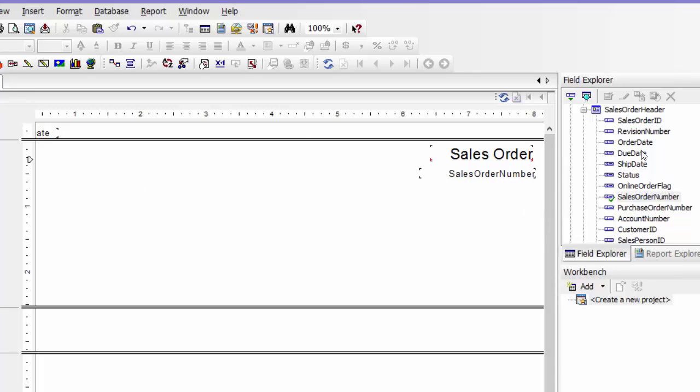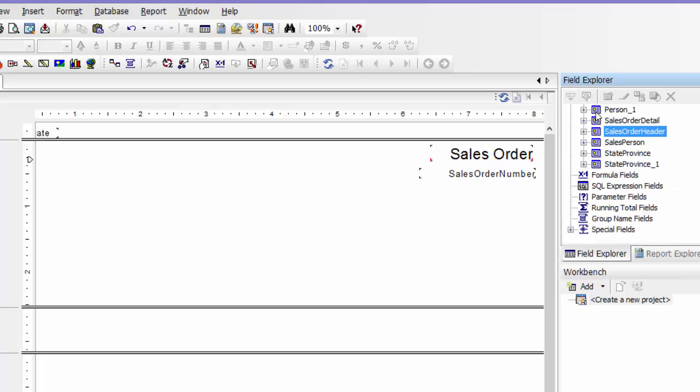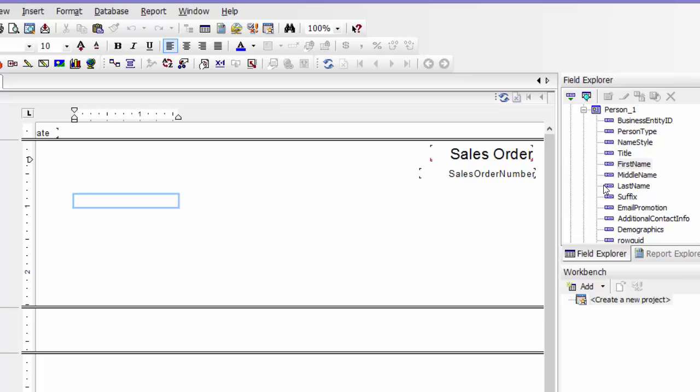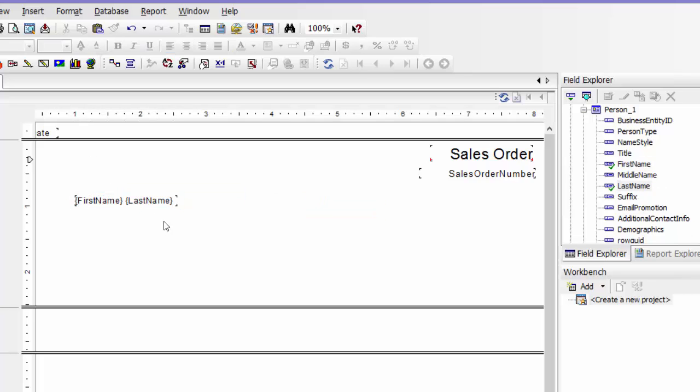The next thing I'm going to do is put in my bill to and my ship to. So first, this person table is attached to my customer. I'm going to insert a text object, drag my first name into that text object, put a space, and my last name. We're going to keep this one simple.